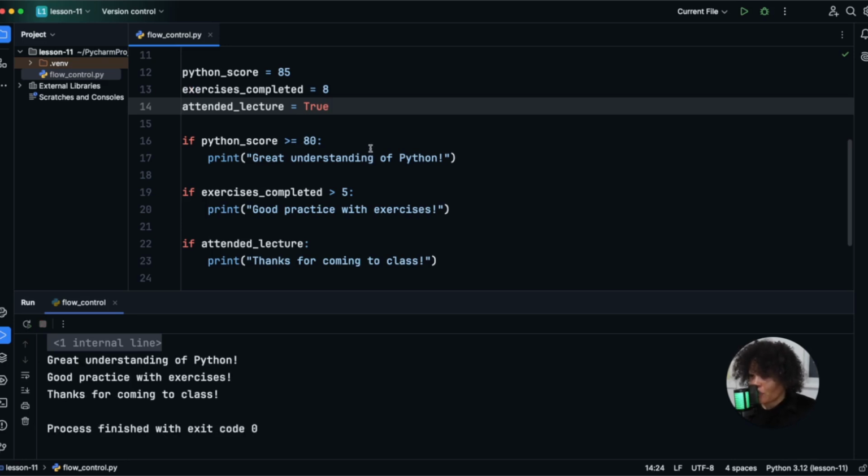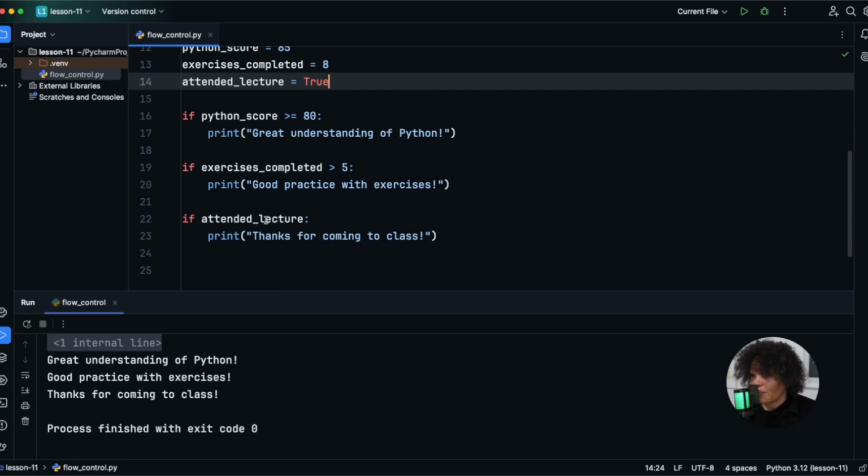And okay, we see that if Python score is greater than or equal to 80, which 85 is, it's printing great understanding of Python. And then it continues. Python is continuing with the program. You know, we're reading like a book going all the way down. And then next, if exercise completed is greater than 5, we're going to print, hey, if that's true, good practice with exercises. And you see that it did print this. And then this is also evaluating to true because attended lecture equals true.